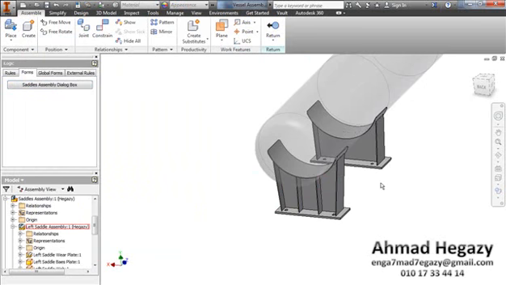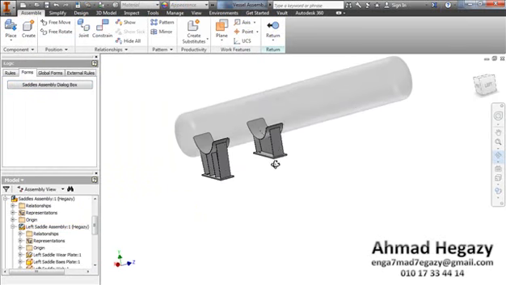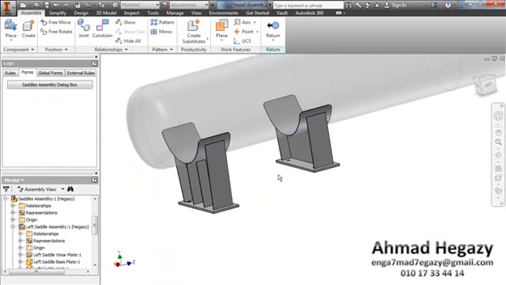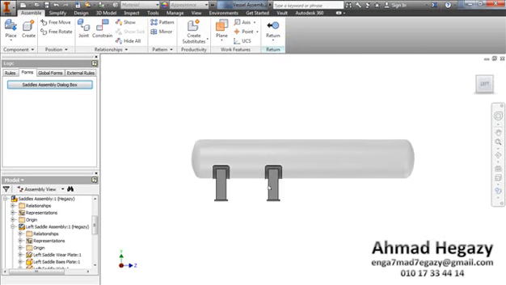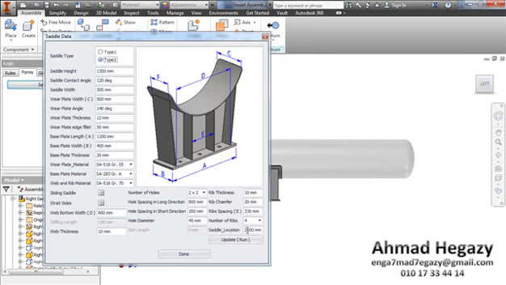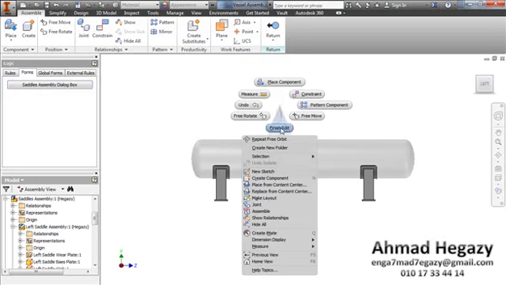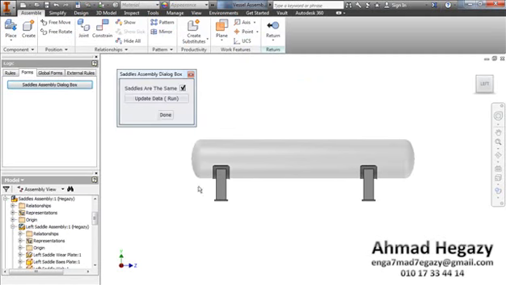We will go to the next saddle. In the assembly of the saddles we can make both saddles the same by checking this button. The 2 saddles are the same, and from here we will change the location of the saddle. Make it like that. And that one.